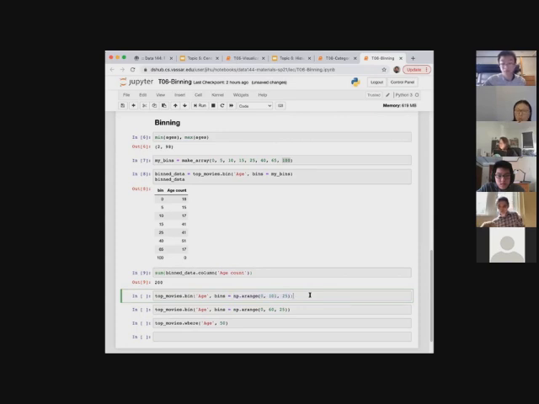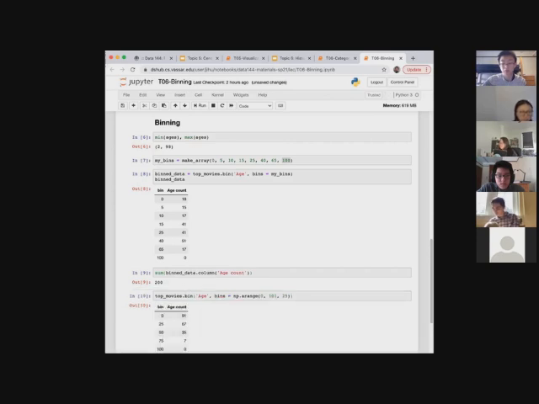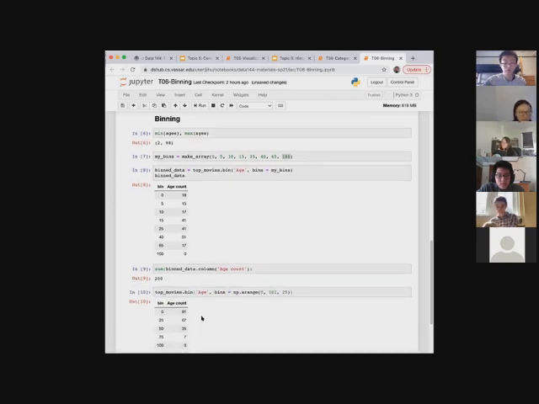Okay, so I'm creating equal-size bins, equal-width bins here, and I'm using the .bin method. If I do that, you can see that I'm getting something else. Well, it's a different distribution, right? Because I defined my bins differently, the count is going to change accordingly as well.